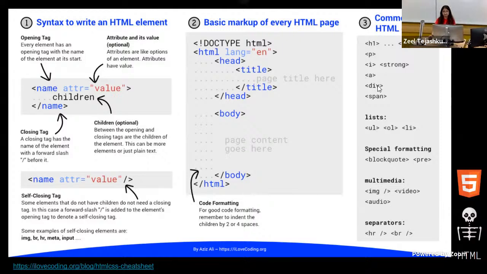Then there's the div tag that you will frequently use. Those stand for divider tags, I believe. So that just helps you divide your code into different parts as well, and you'll see that briefly. Then there are another few tags called the list ones. Then there are special formatting ones.